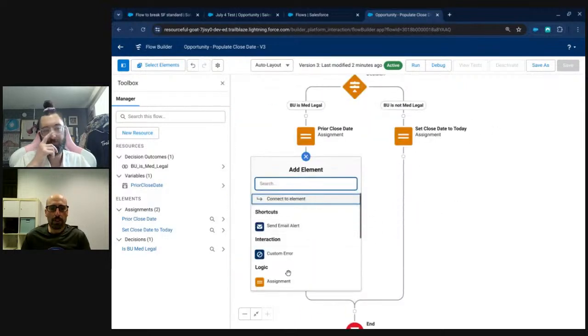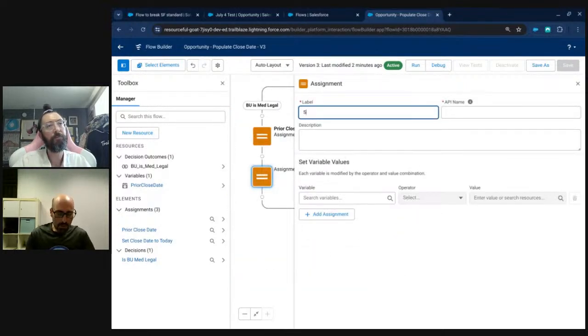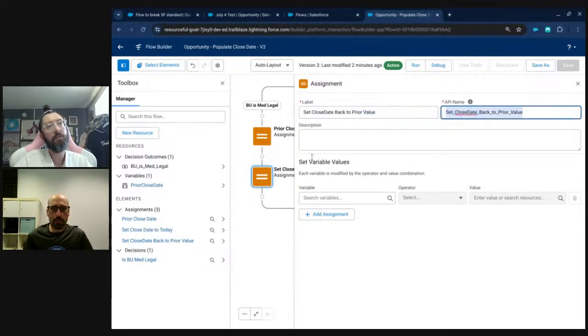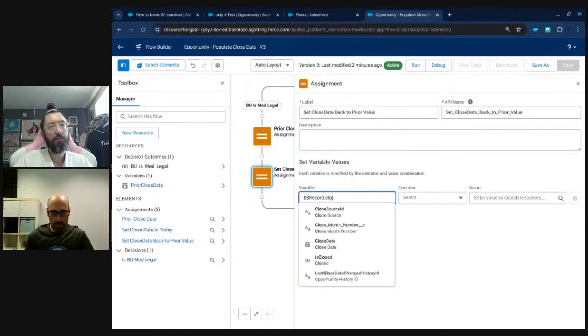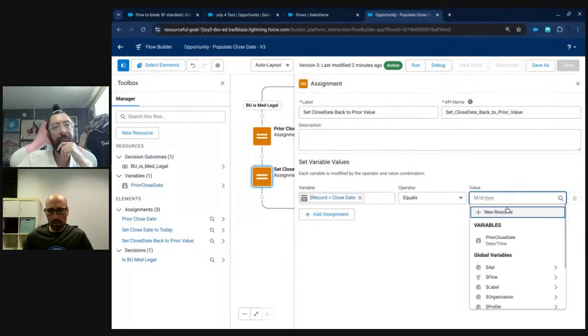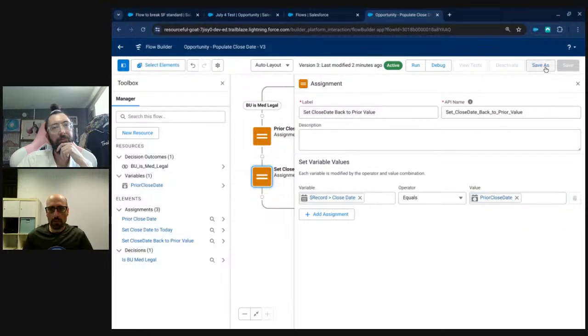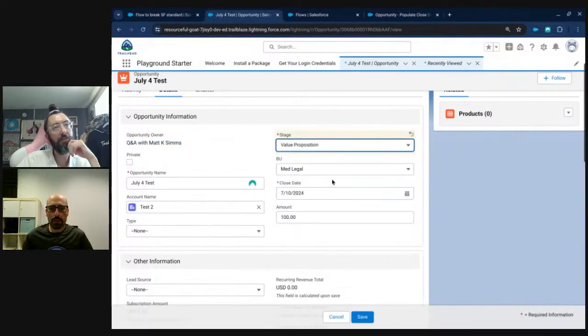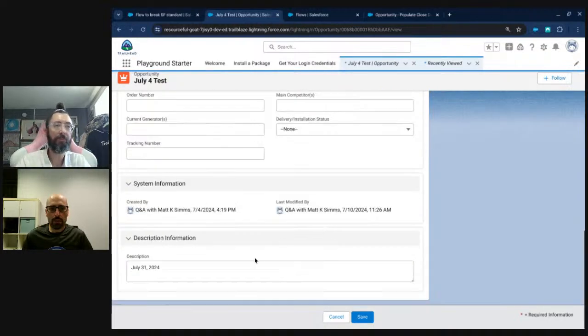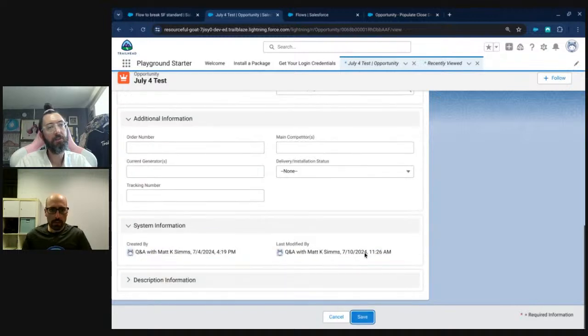And now let's do an explicit assignment here. And we'll say set close date back to prior value. And we're going to say record close date equals prior close date. Okay. Let's see if this works. I'm going to activate it. Okay, so resetting it again. Future date. Let's go ahead and just wipe that out. It shouldn't matter anymore, and hit save.